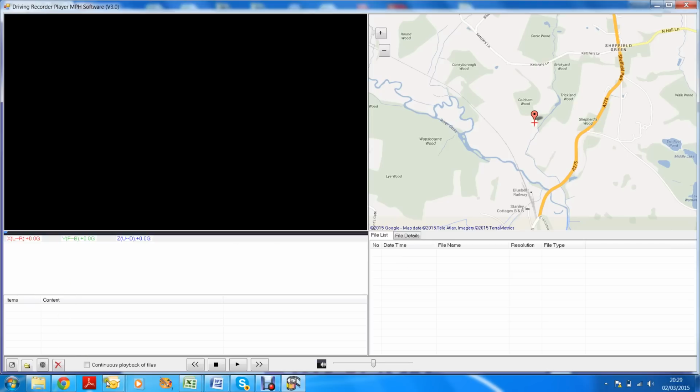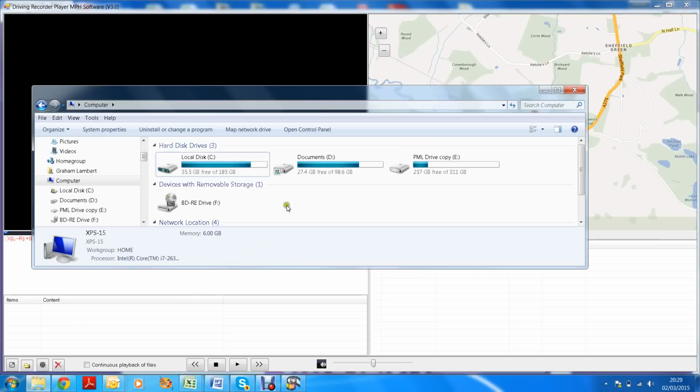Okay, so let's have a look at this particular computer itself, and we have C, D and E as hard drives and a removable drive F, which is a CD drive. So what we're going to do now is to connect the in-car camera with the SD card and the video files inside, and I'll take the supplied USB cable, connect it into the 302 itself.